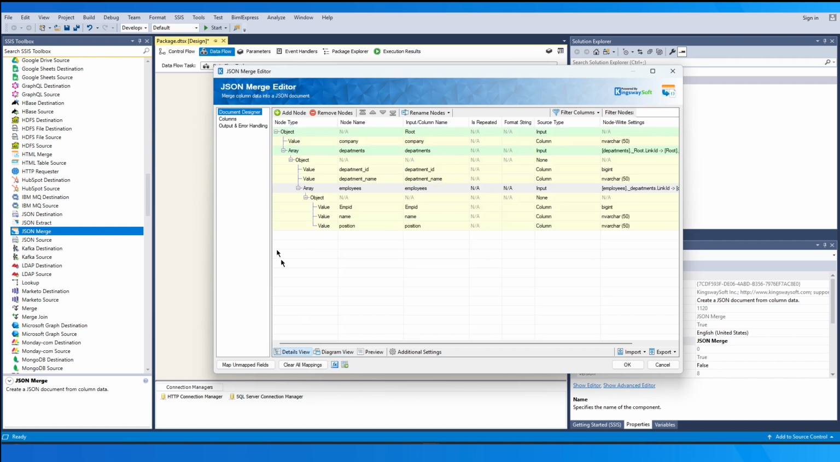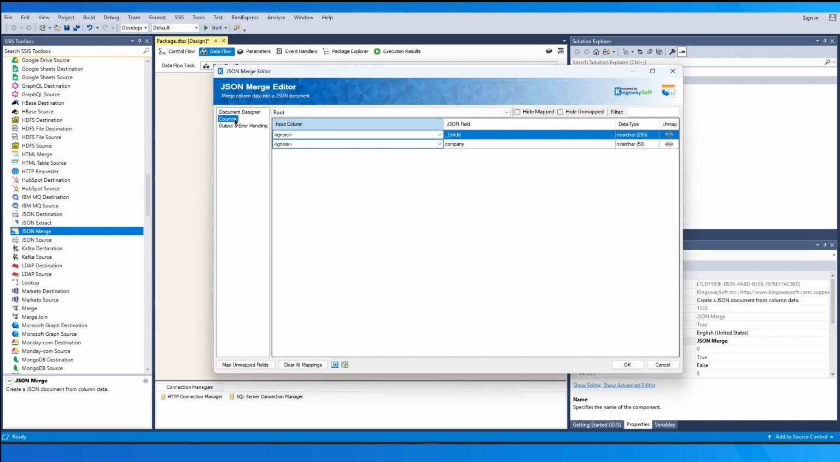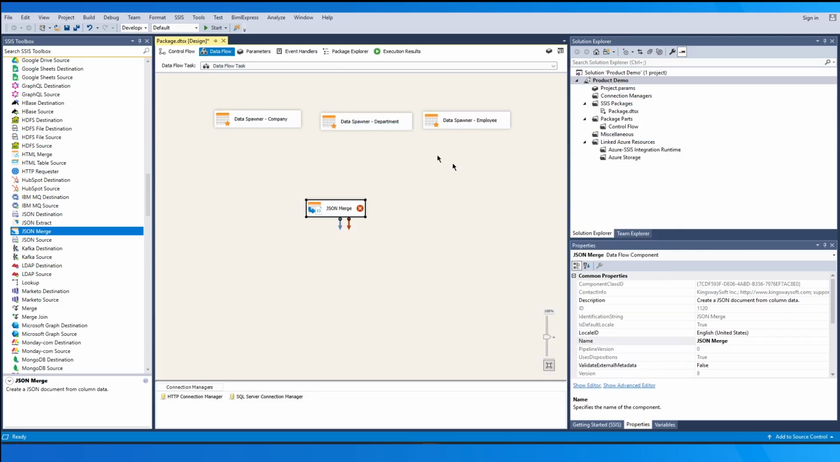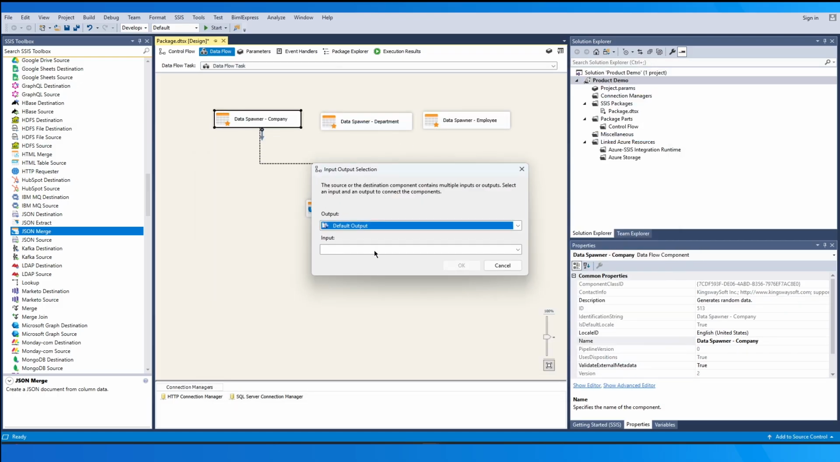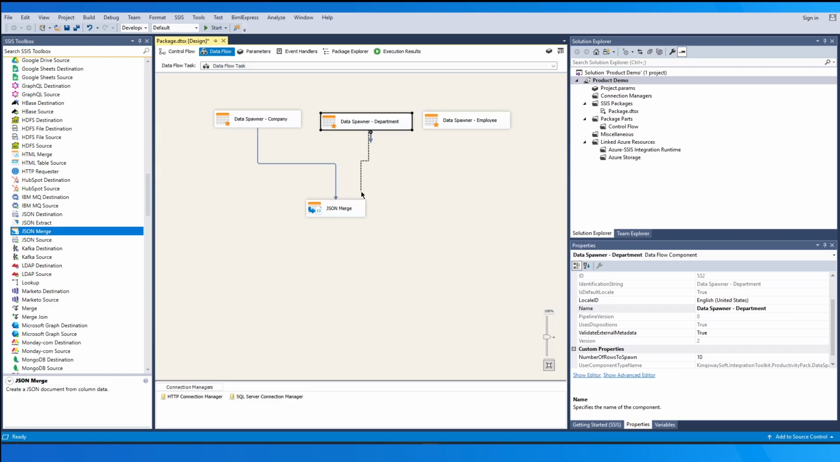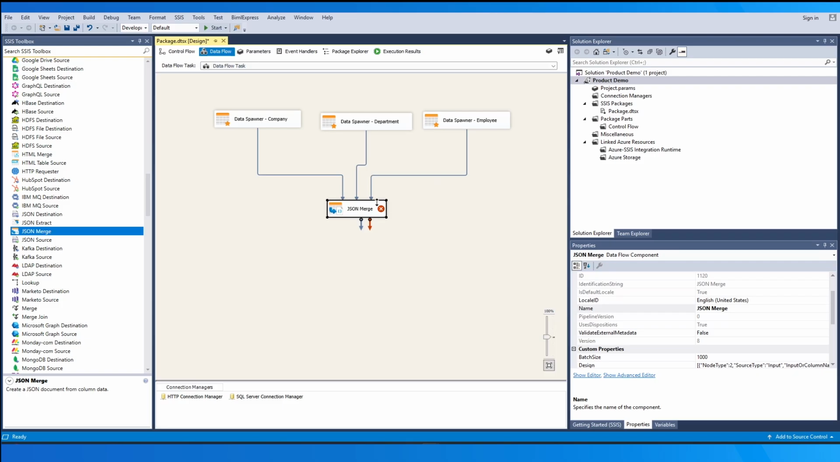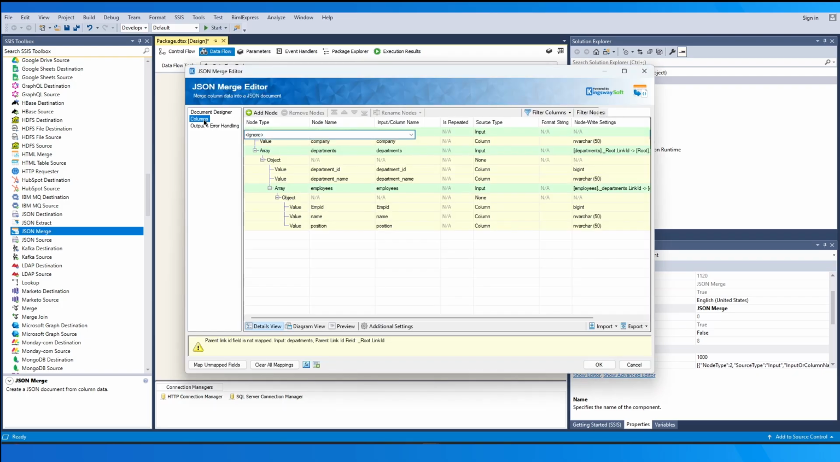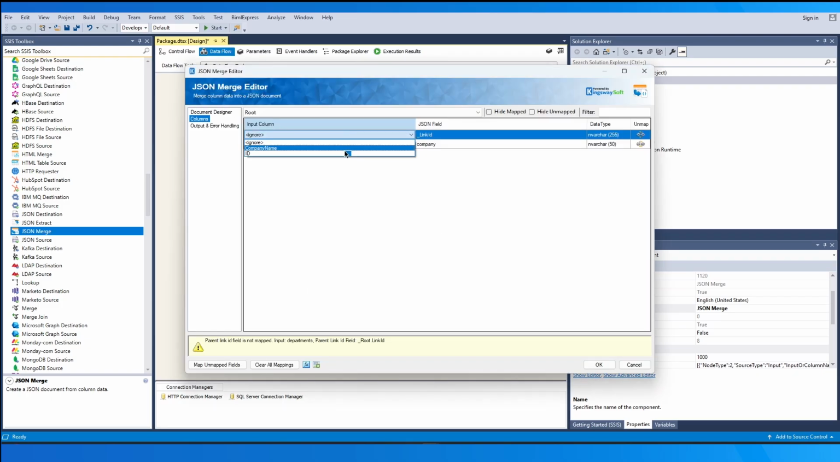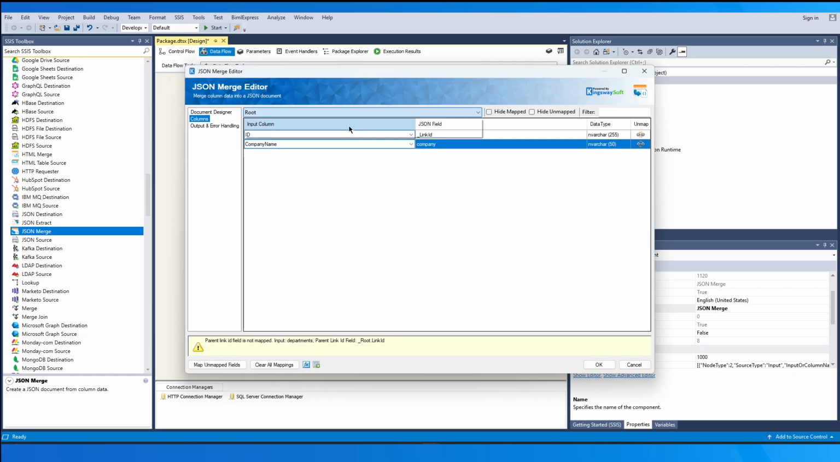Once we have the document designer ready, let's save and close the component and then connect to our inputs. At prompts, choose the right input for its respective node. Double-click and open the component, and let's go back to the columns page. In here, you can choose the parent and child node inputs and perform the mappings for each metadata.